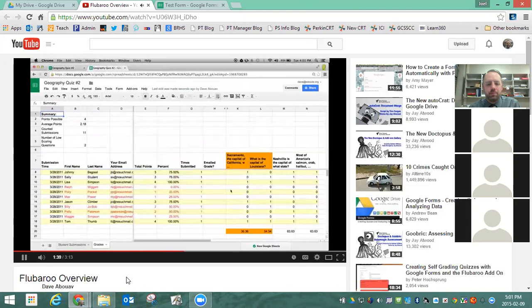Note that to record the grades, Flubaroo has created a new adjacent worksheet called Grades, seen here in the lower left. At the top of this worksheet is a summary of the grading, including the average score and other useful statistics. Beneath this are the grades themselves, which include the total score expressed in both points and percent, the number of times this student made a submission, and of course the score for each individual question, which in this case is either 0 points or 1 point.